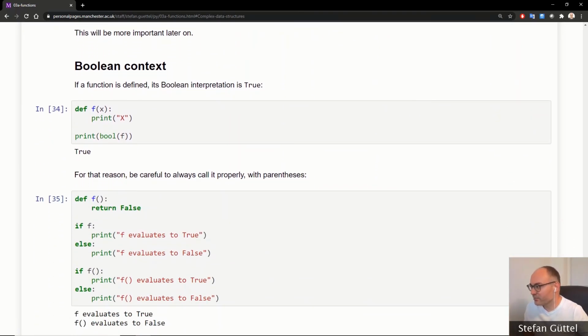Here is an example that makes this clearer in the so-called Boolean context. If you have defined a function in Python, its Boolean interpretation is true. Here is a function f that takes an input argument and prints out a string. It doesn't really matter what it's doing. All that matters in this example is that I can call bool of f. And this will now not actually execute what is inside the function. It will just return true if this function has been defined. Okay. So you can check if a function exists by calling bool of f.